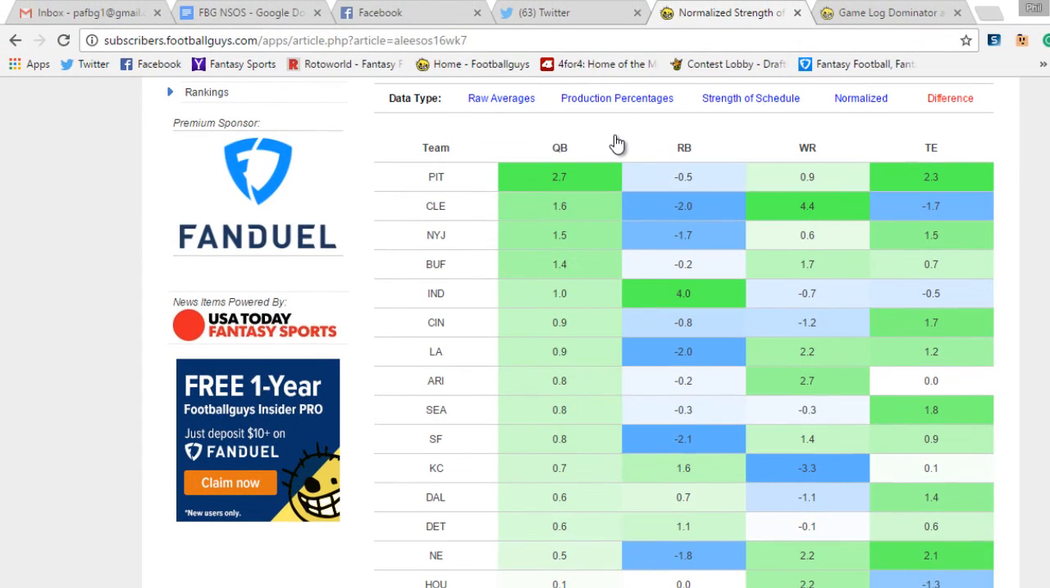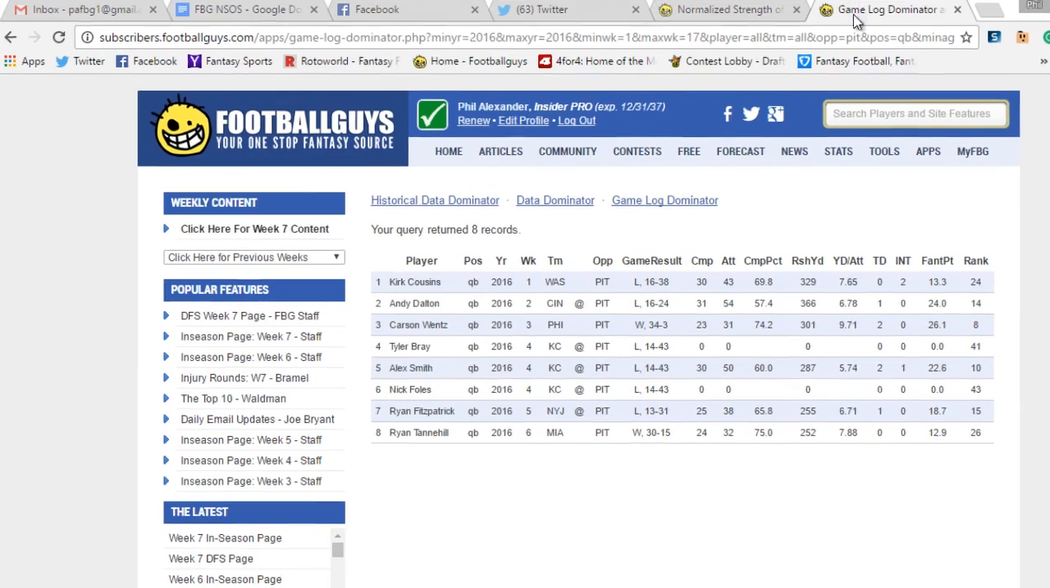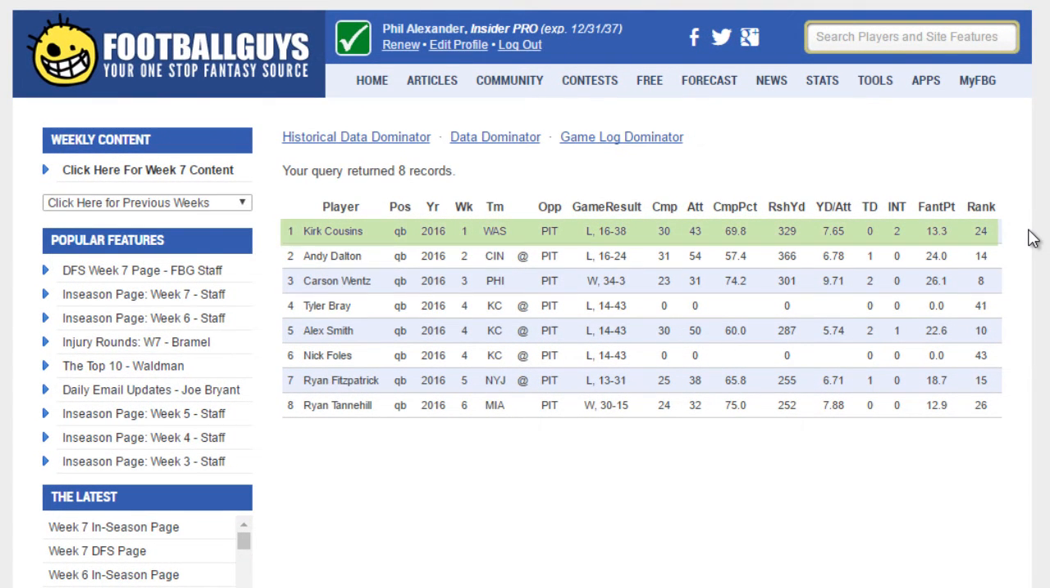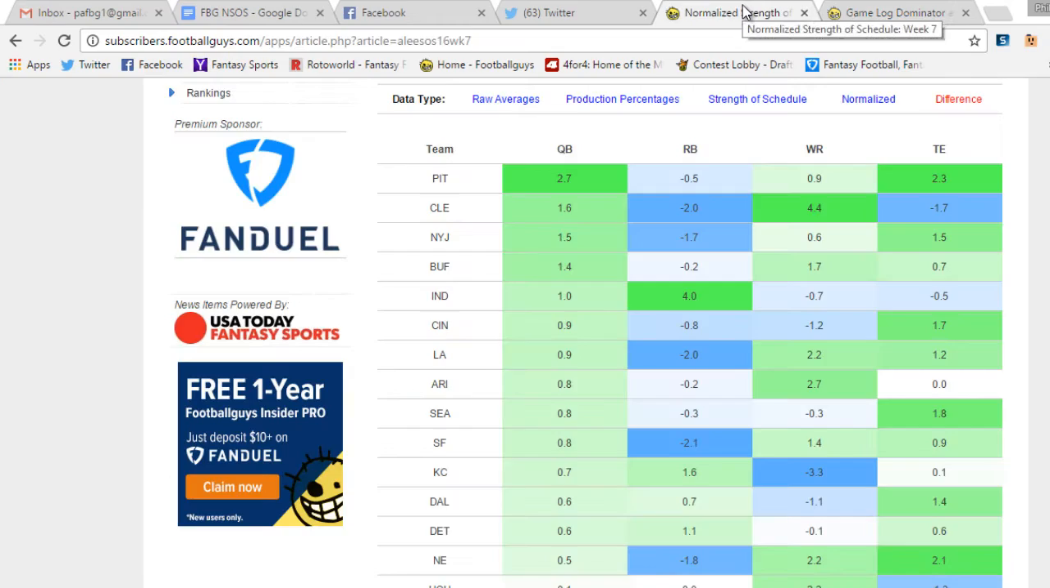If we dig a little deeper and look at the game log dominator, we could see the Steelers allowed 329 yards to Kirk Cousins in Week 1, 368 to Andy Dalton in Week 2, 301 and 2 TDs to Carson Wentz, 287 and 2 TDs to Alex Smith, and they couldn't force mistakes from mistake-prone quarterbacks Ryan Fitzpatrick and Ryan Tannehill in their last 2 games. Judging by those results, it's pretty clear we could trust Austin's formula to interpret the game logs for us, summarize them, and save us from having to spend quite so much time digging through them.